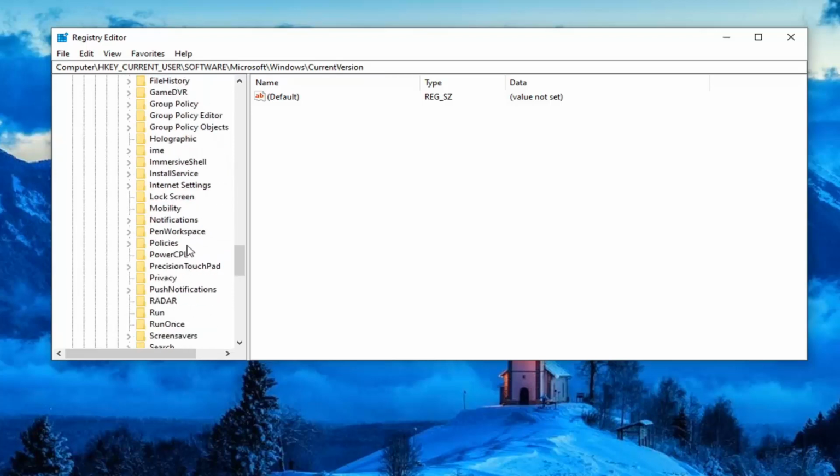There should be a Policies folder right here. Double click on it. And then finally, there should be an Explorer folder. Just left click on that one time. And now, if you need to pause the video and take note of our file path, it's up at the top of the screen here, so you can just take note of that.